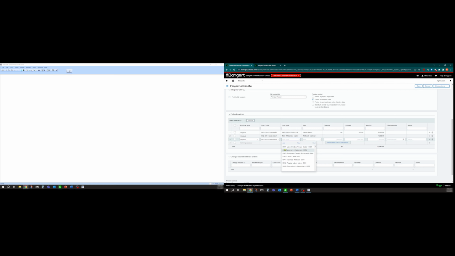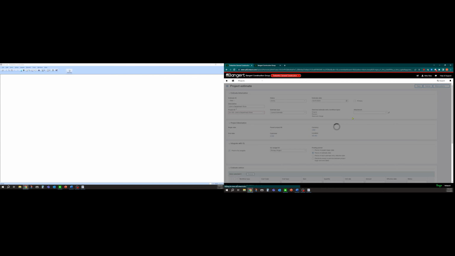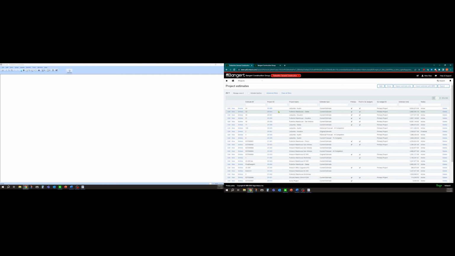Okay, and this one has all the cost types. So we'll say we are going to sub this one out at 45,000. Okay, so you just keep going as far as that goes in the system. And we'll click save as well. So now both systems have a budget in there.